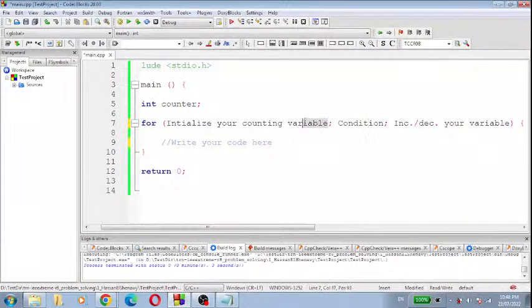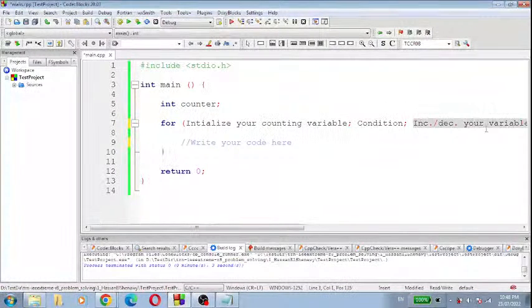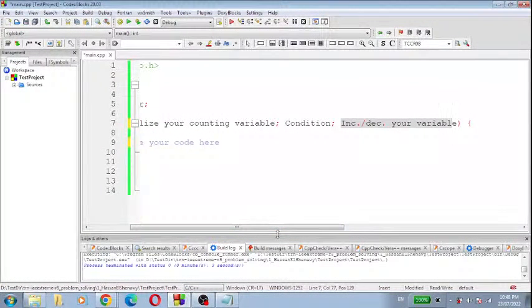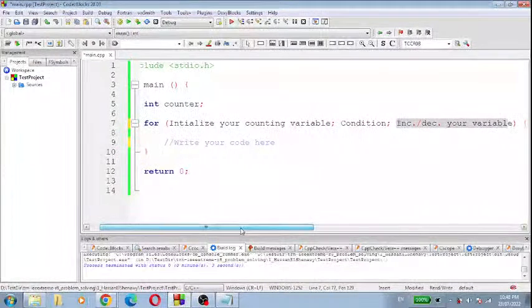So at this part you are going to initialize your counter, or your counting variable. Here you are going to write a condition for your loop, when this loop ends actually. And also here you are going to write the incrementing or decrementing statement that changes the value of your counting variable. That's the basic use of the for loop. It can be used with more variations, but this is the basic one, and this is the way you are going to use it. Back to our example.